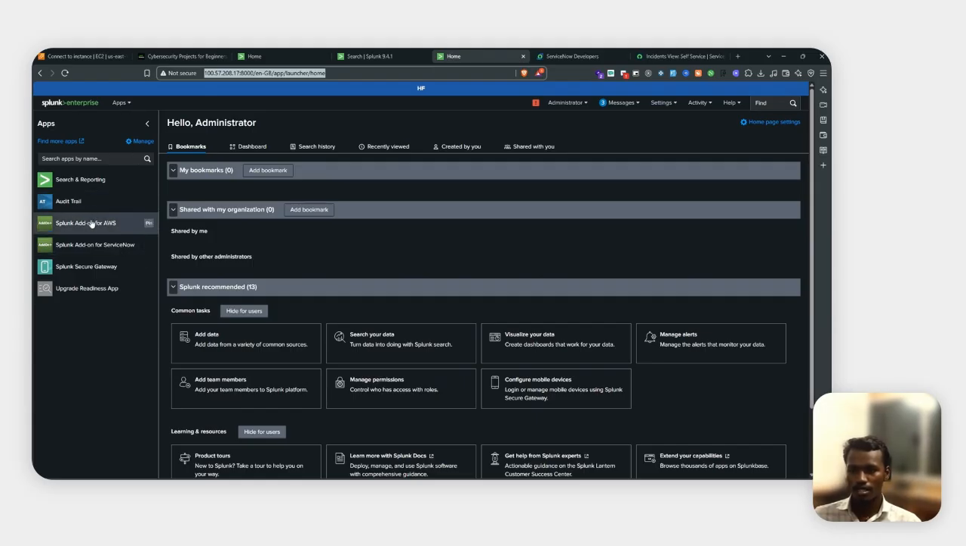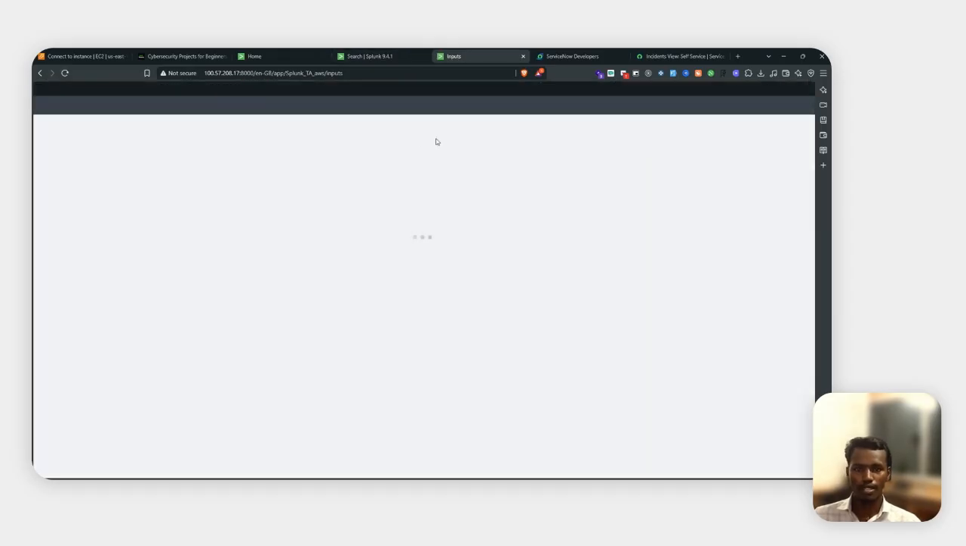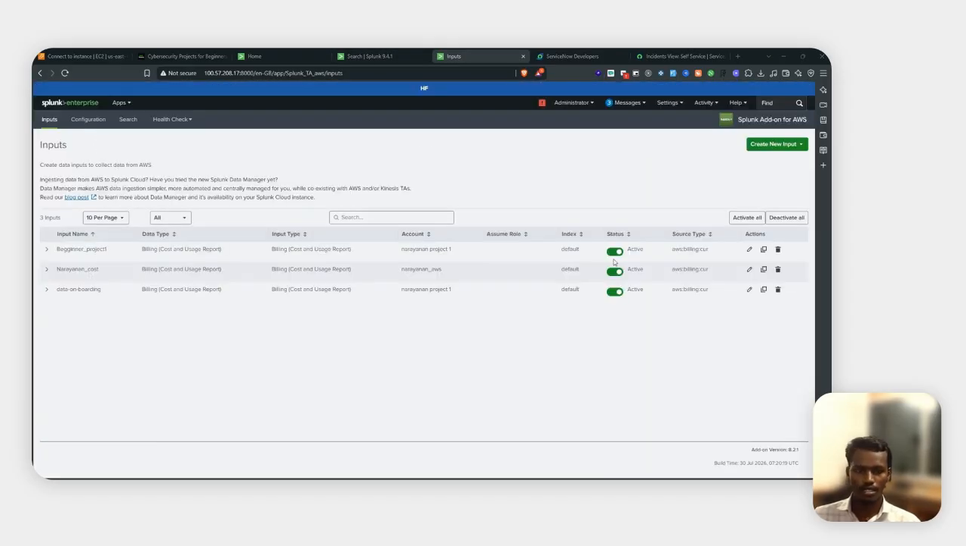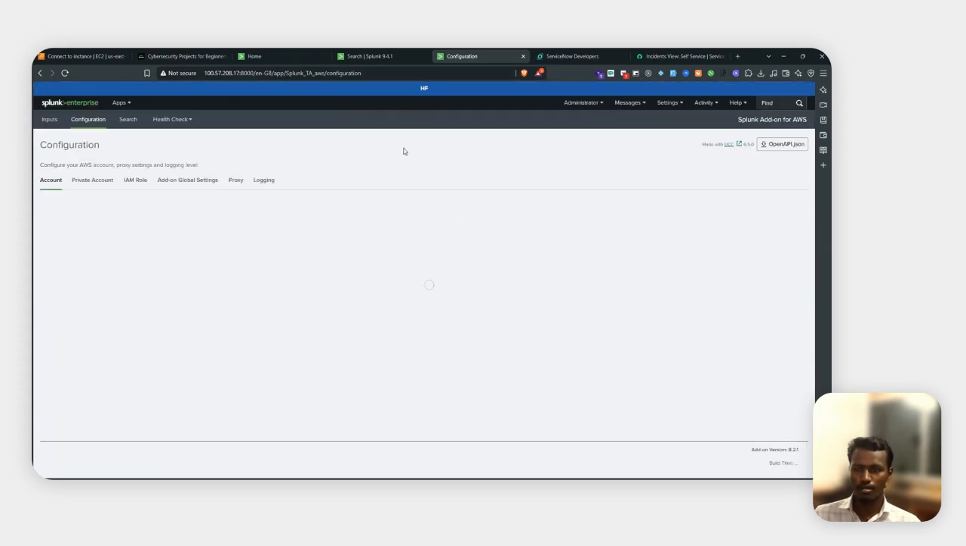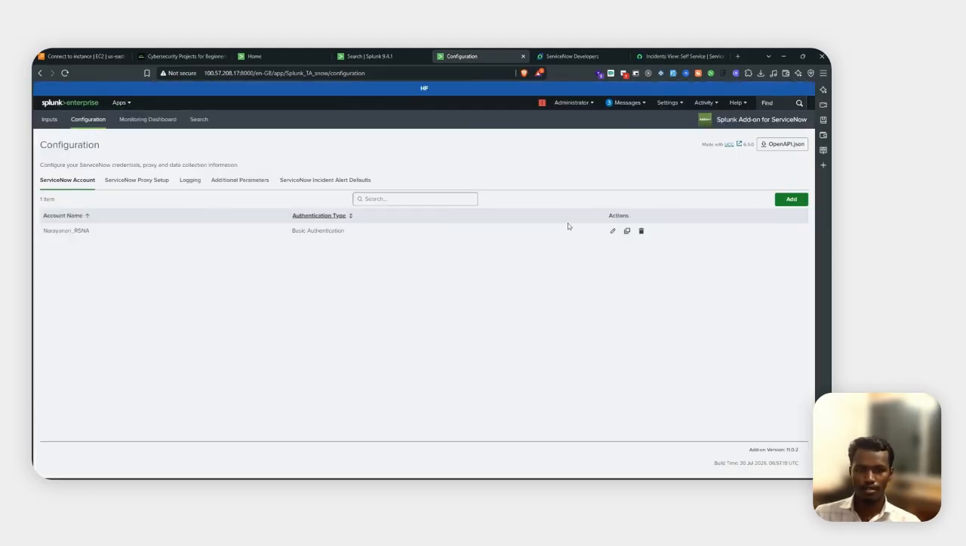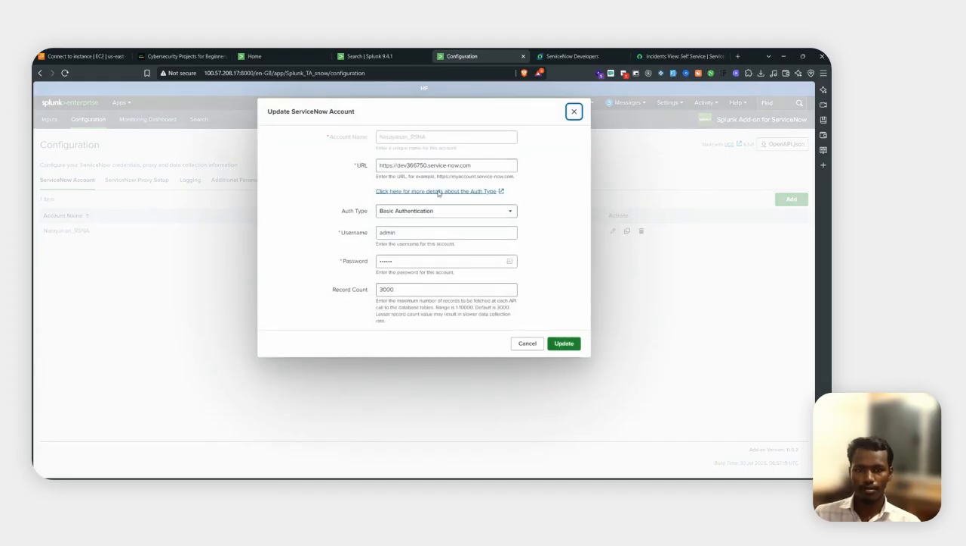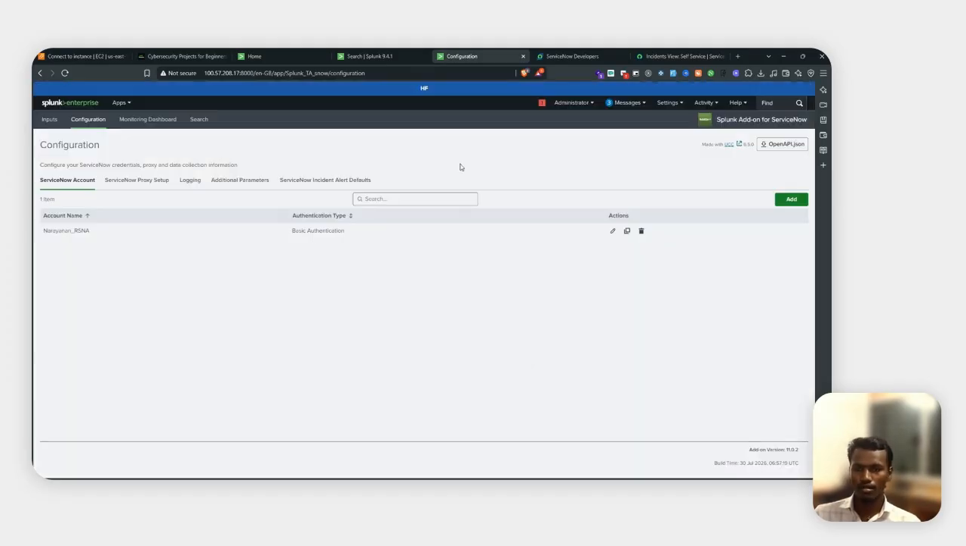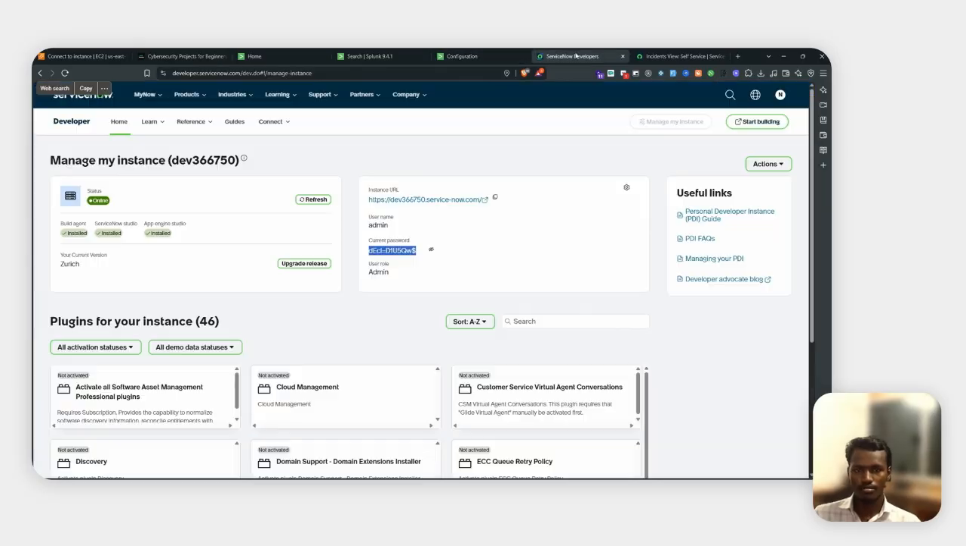Then we will check the heavy forwarder itself. The Splunk Add-on for Windows and the Splunk Add-on for ServiceNow are configured. This is for learning purposes. In the configuration, the database account is configured with credentials such as key ID and secret. Here the ServiceNow account is also configured, with domain, username, password, and other configurations, in this extension.